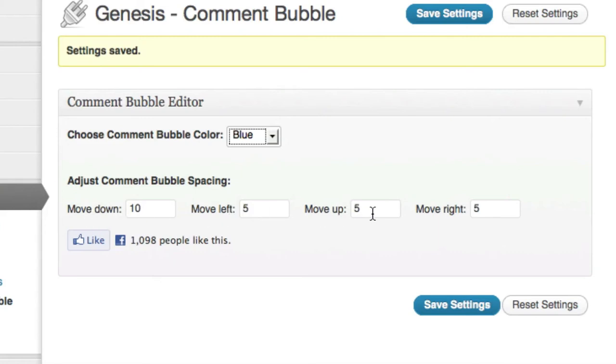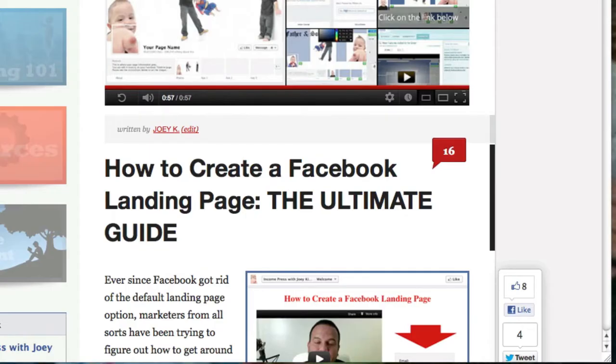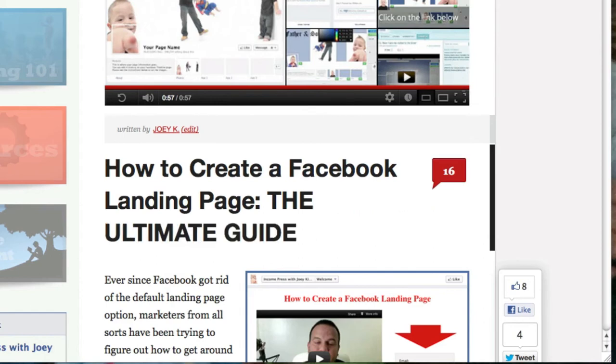Move down, move left, move up, move right. To do this, in my case, I'm going to move it down. All I got to do is, right here, change mine from 10 to 20 pixels. Click on save. Go back here and refresh it, and boom, as you can see, it actually moved it down some.